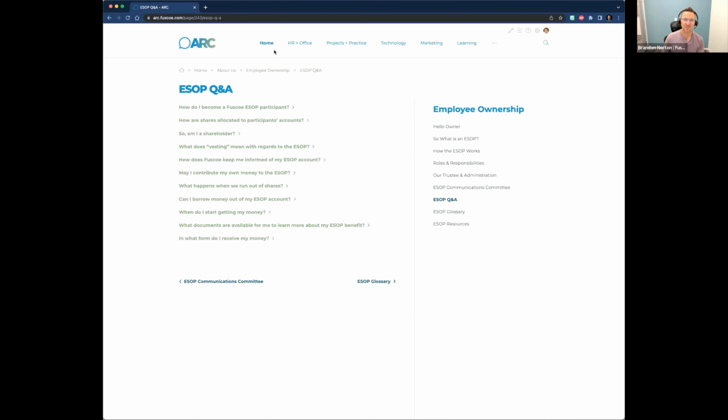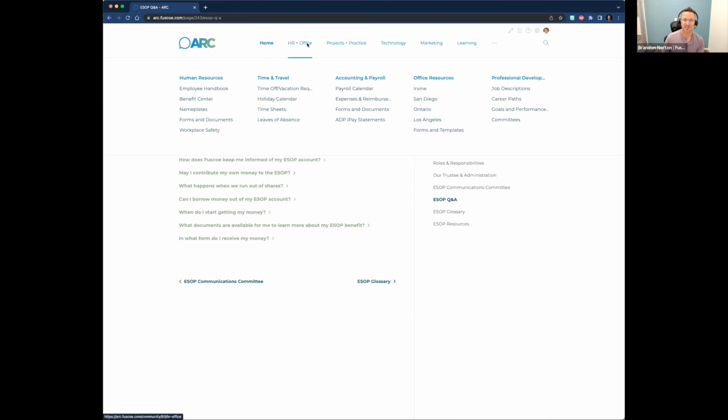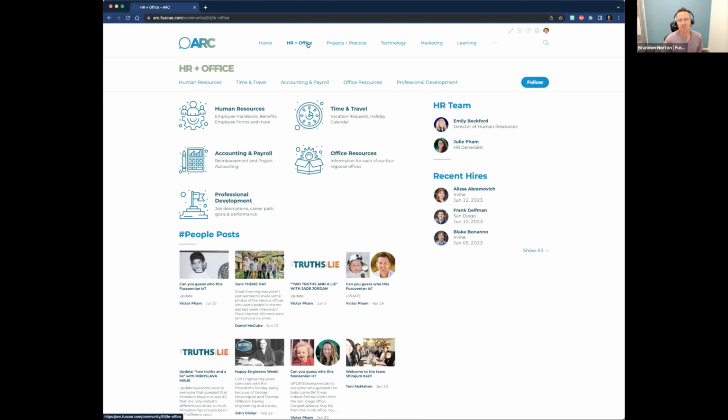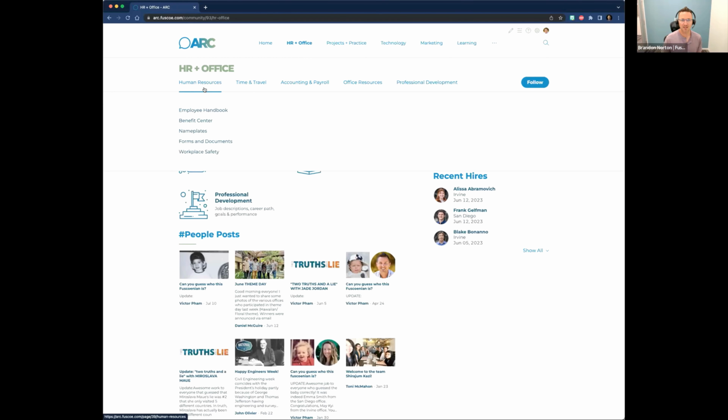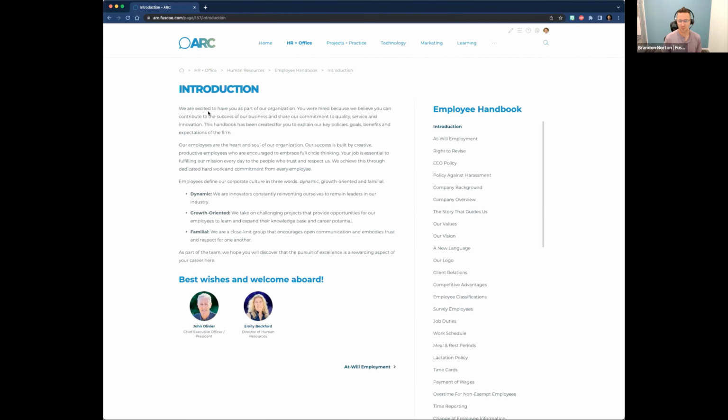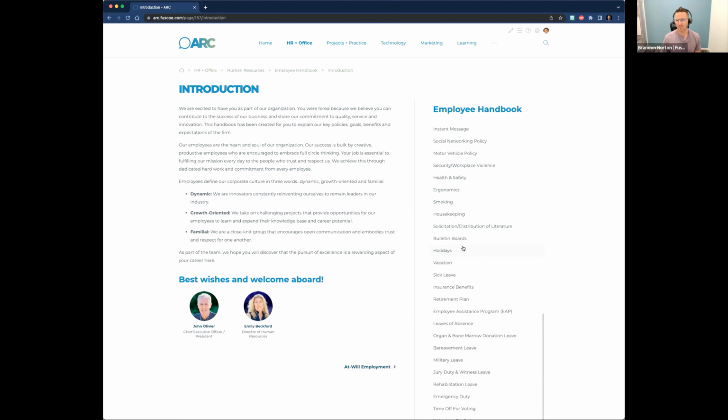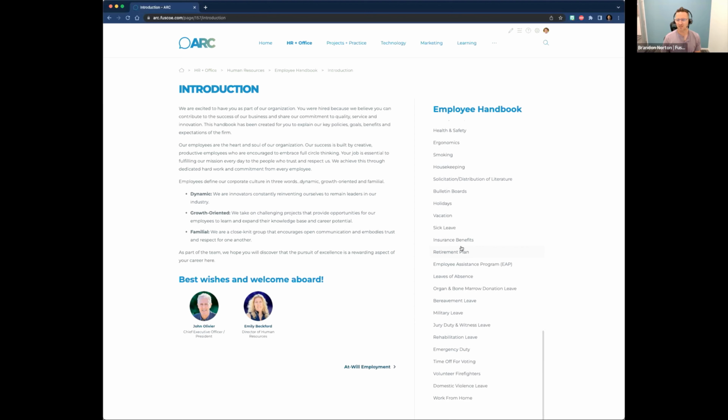one step further into our HR and Office section. So I'm here in HR and Office. I'll talk about this layout in just a moment, but while we're on the topic of guides, I want to jump over to our employee handbook. This is a full-blown guide. So we saw a short guide, a medium guide with embedded collapsible sections. Now this employee handbook is just this massive guide.